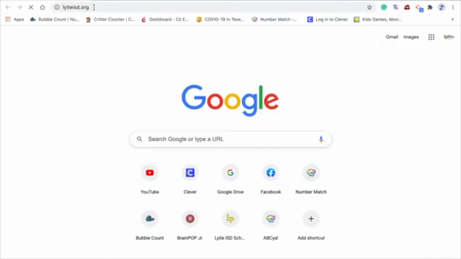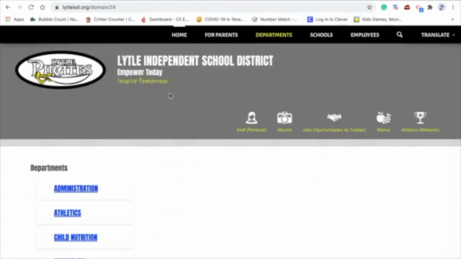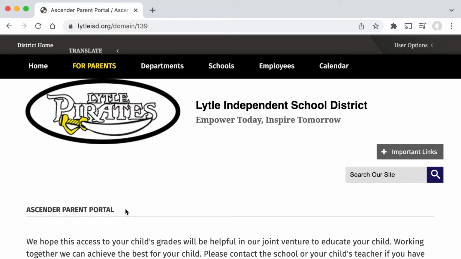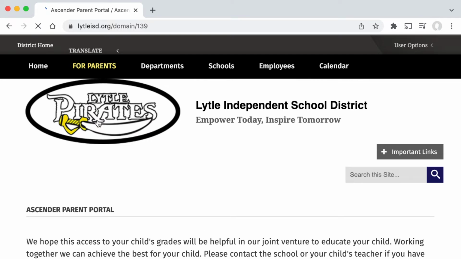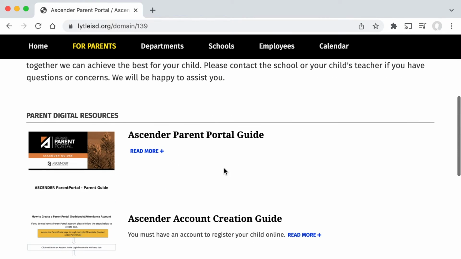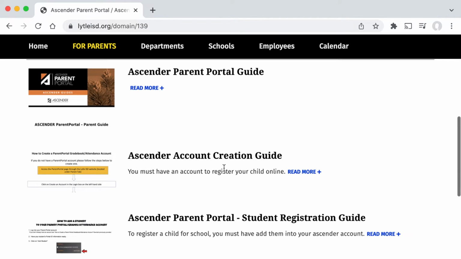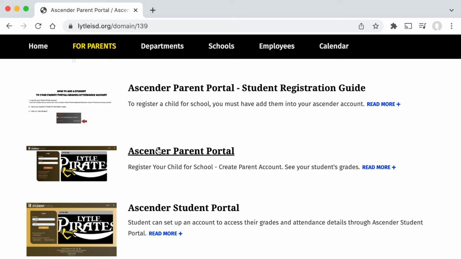To register, the first thing you're going to do is go to lytleisd.org and then click on the For Parents section and go down and click on Ascender Parent Portal. Once that page loads, you scroll down and there's several different links. You are looking for the one that says Ascender Parent Portal.